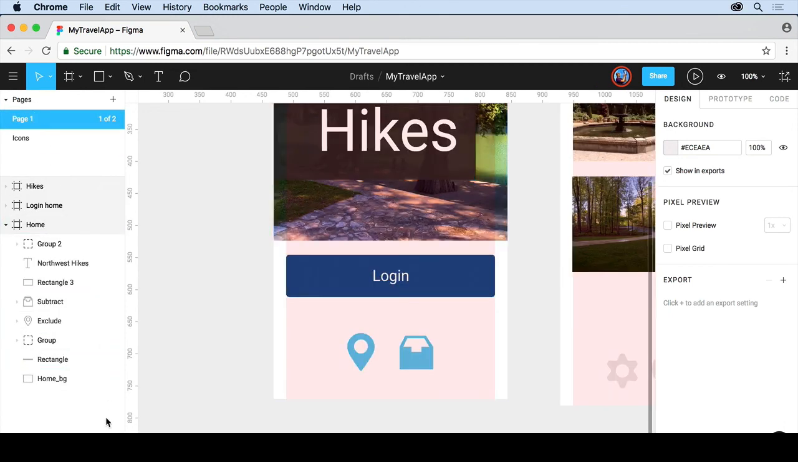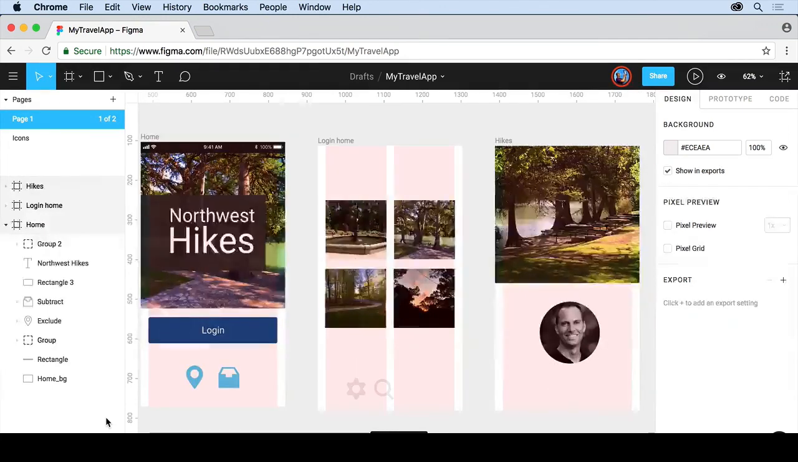All right, let's try and fit everything back in the window. If you press Shift 1, you can zoom to fit everything. There's a lot of keyboard commands we can use in here. And the next thing we're going to do is jump into one of my favorite features out here. We're going to start to talk about components that allow us to work smarter.